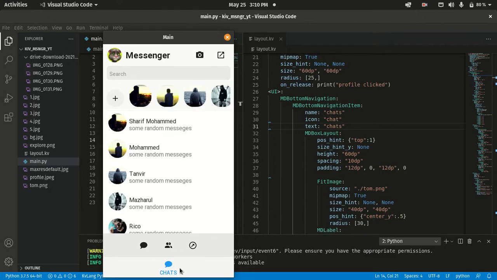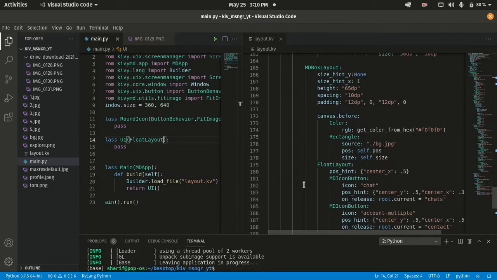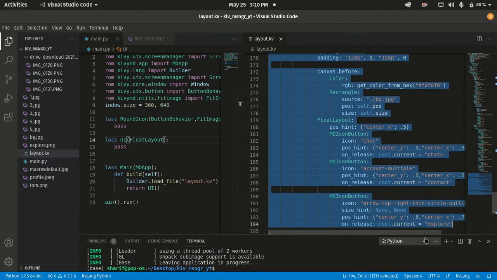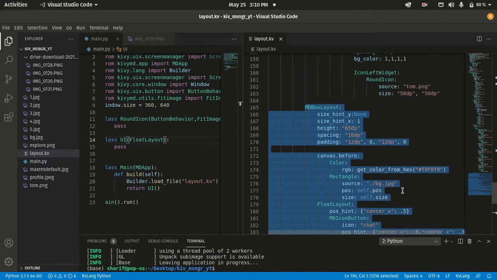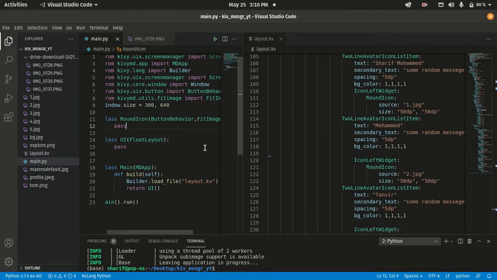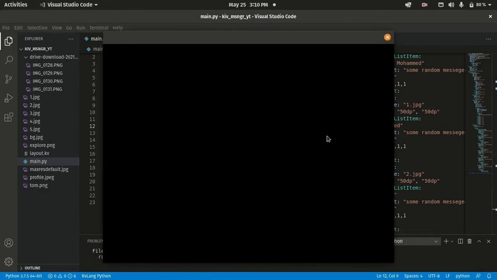Okay, we can see our bottom navigation is working as I expected, but oh, sorry guys, this widget remains same. We need to remove this widget. So I'm going to remove this box layout, and then I'm going to check this again if everything is okay.